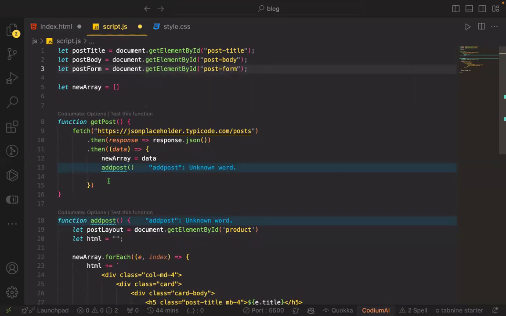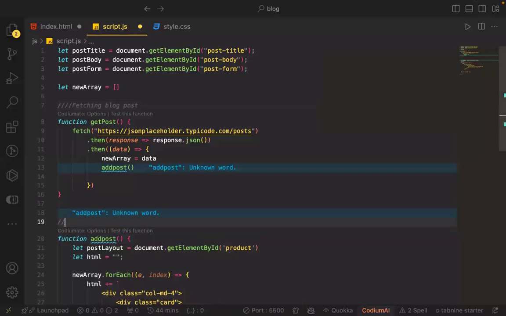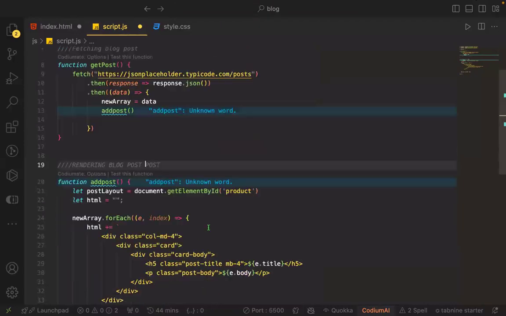And the next thing I did was, let me write a comment here. Fetching blog post. So on line 17, rendering blog posts. Rendering blog posts. So do you understand now?